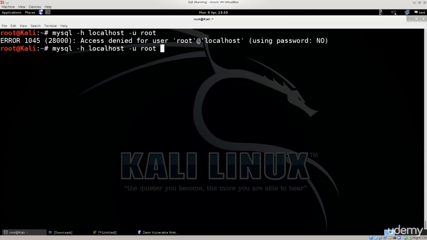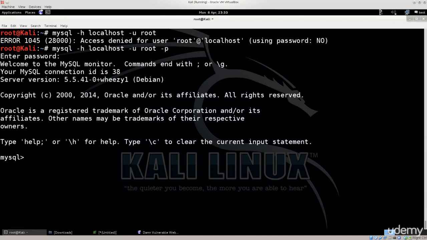Because I've already set the password, I am going to type in -p for password argument, and I'm going to type in my password here, and there we go. It's up and running. I can actually connect to it without any problems. I am currently using the MySQL database.